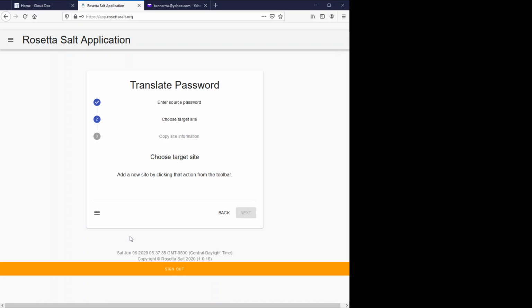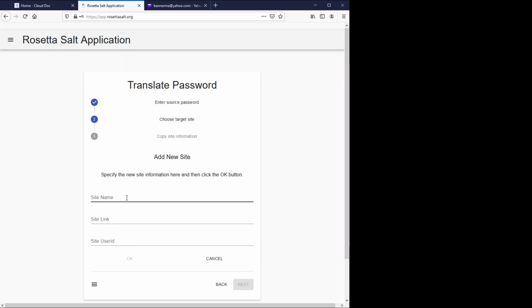Okay, so when you come in for the first time, you're going to see this: no sites. And really, to use this in steady state, you're going to have your 20, 50, 80, 100 target sites. Here, you're just normally going to choose one and click the next button. But since we're having to get set up, we need to add our first site.